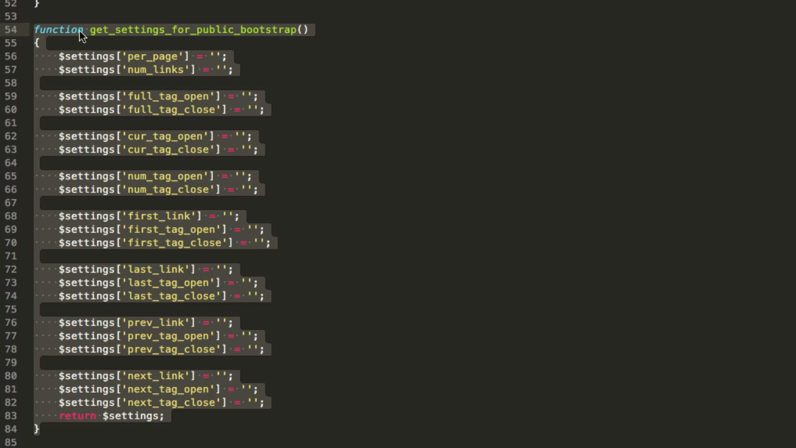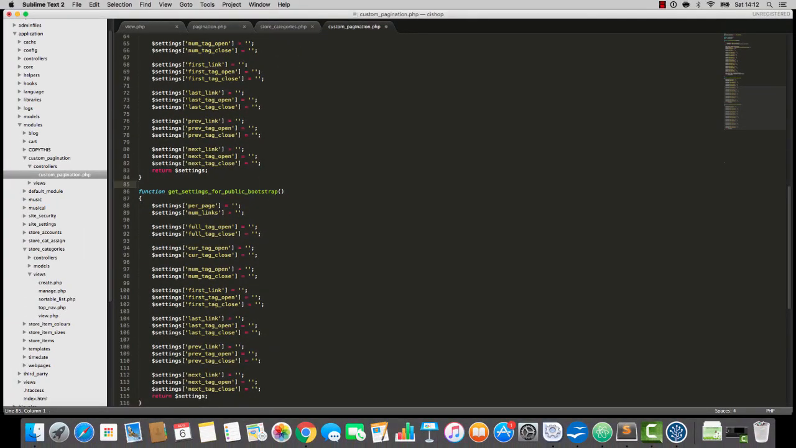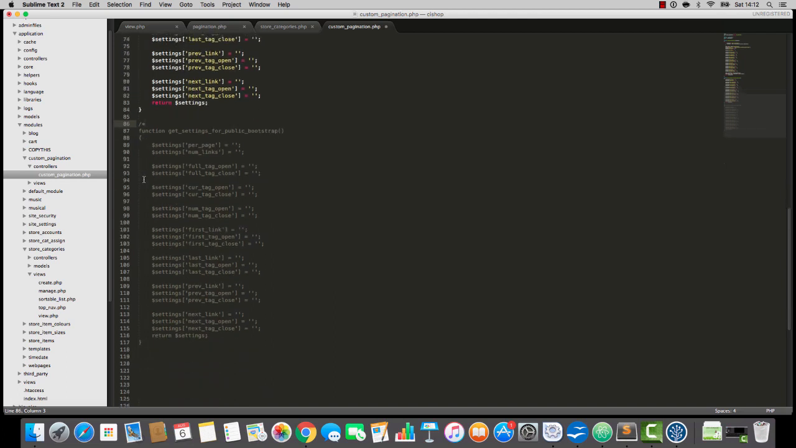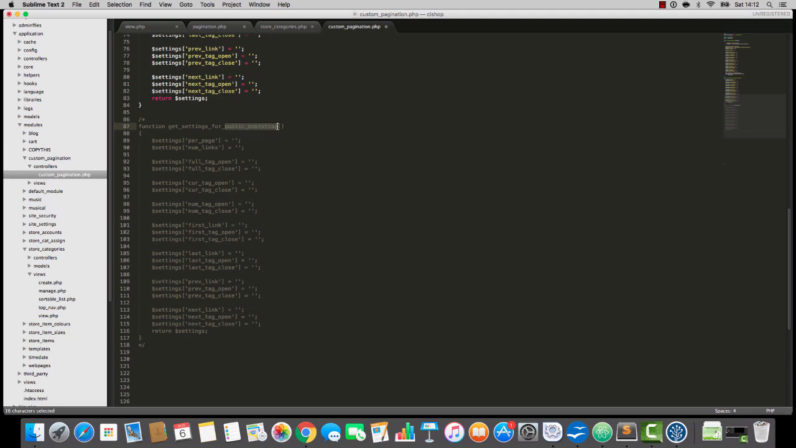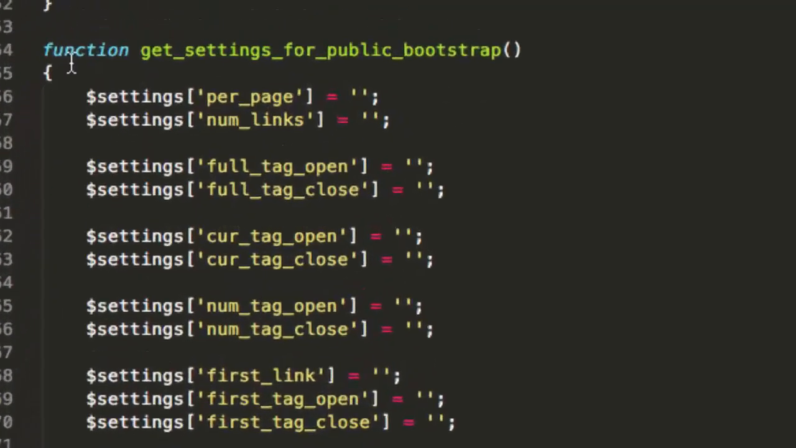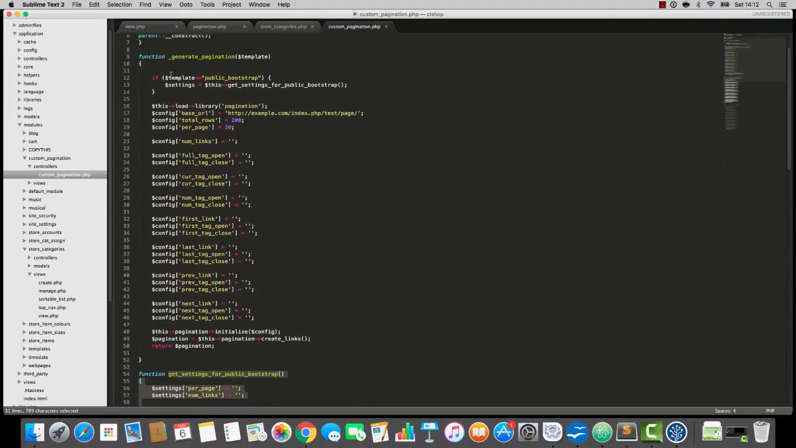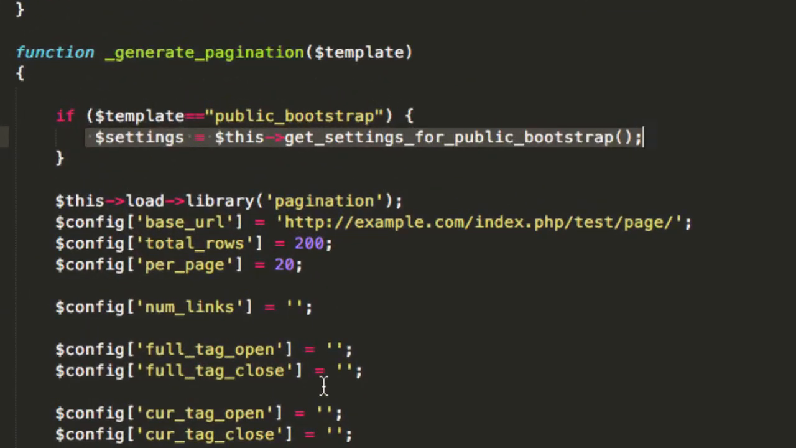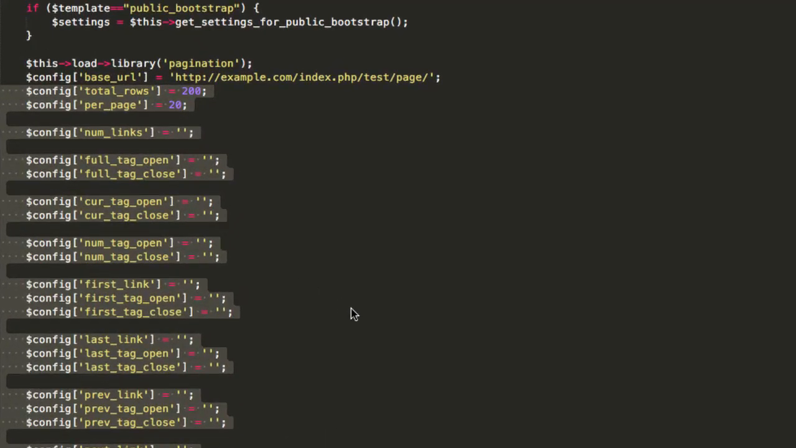As a matter of fact, I think this is probably going to come in handy in the future, so I'm going to copy this. And before I add all of the settings in, I'm just going to comment this out. It means that if we need to do any more settings in the future, we can basically just call this and rename it, and it's all going to be ready to rock, okay? So check it out. Get settings for public Bootstrap. It's going to get the settings and it's going to pass the settings into this generate pagination vibe, okay? So that's the vibe.